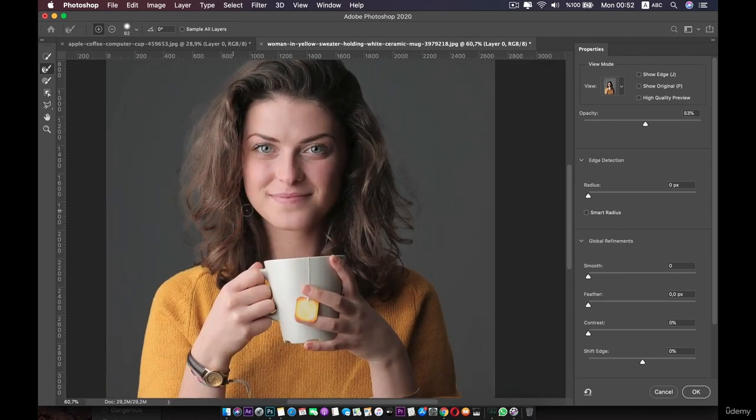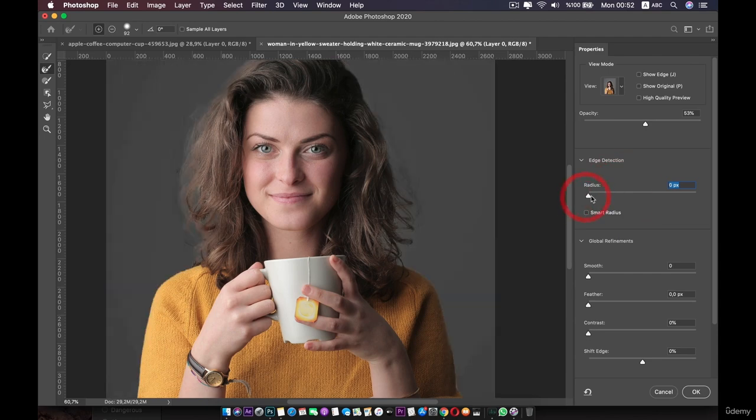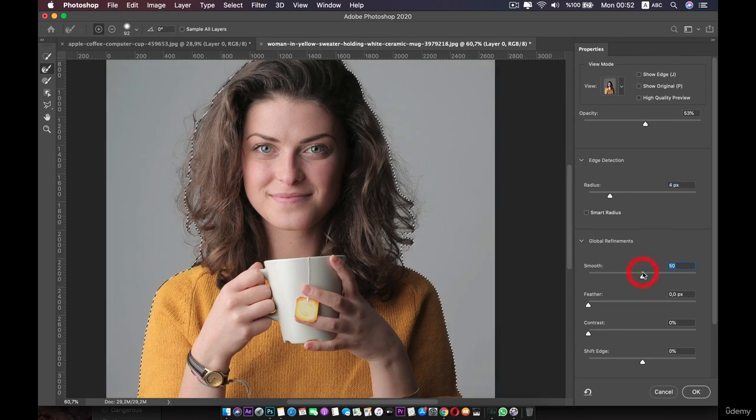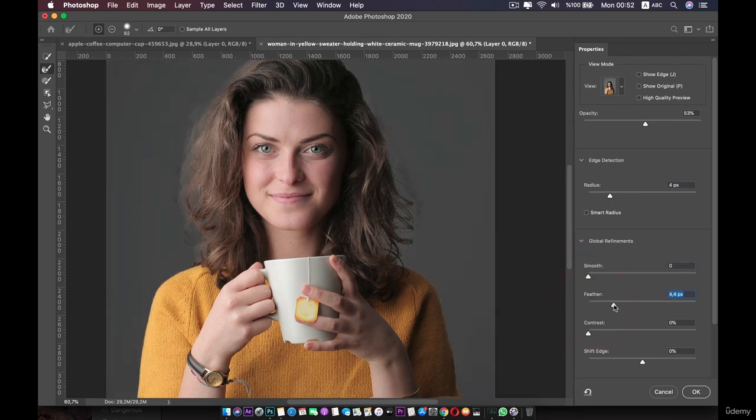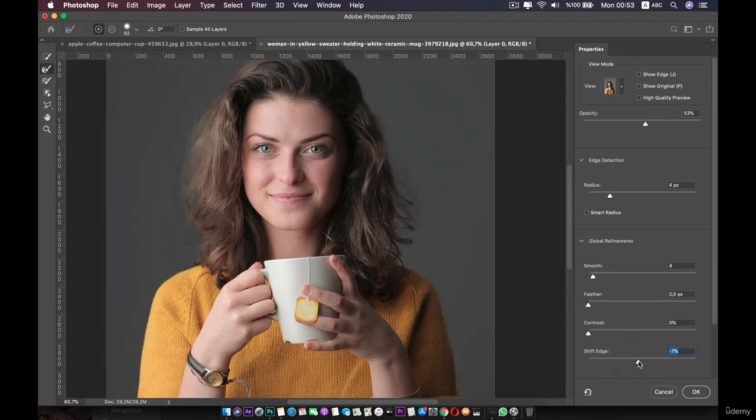On the right side we have some of the controls. They will control your selection, basically. We have the radius, we have the smoothness. This will smooth your selection. We have the feather, if you want to give feather to your selection. We have the edges. I tend not to play a lot with these settings, only with the smoothness.